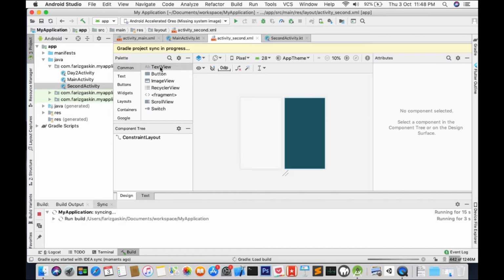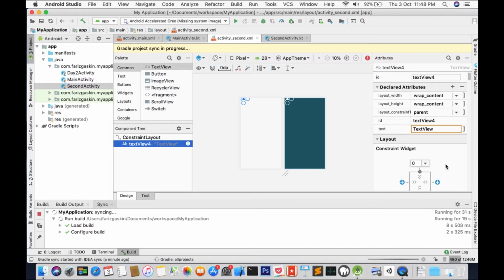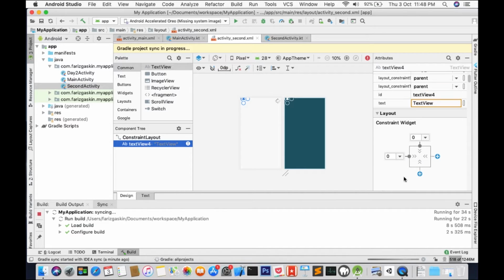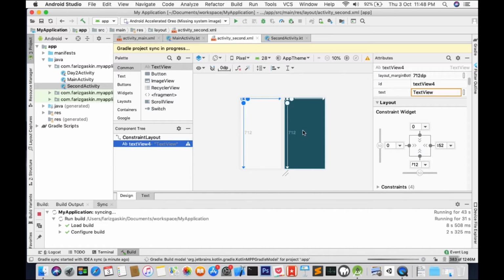I'm gonna add a text view into my new layout just for the sake of telling the user that this is a second activity. So I'm going to create all the constraint widgets for the new text view. I'm going to type something that says this is the second activity.